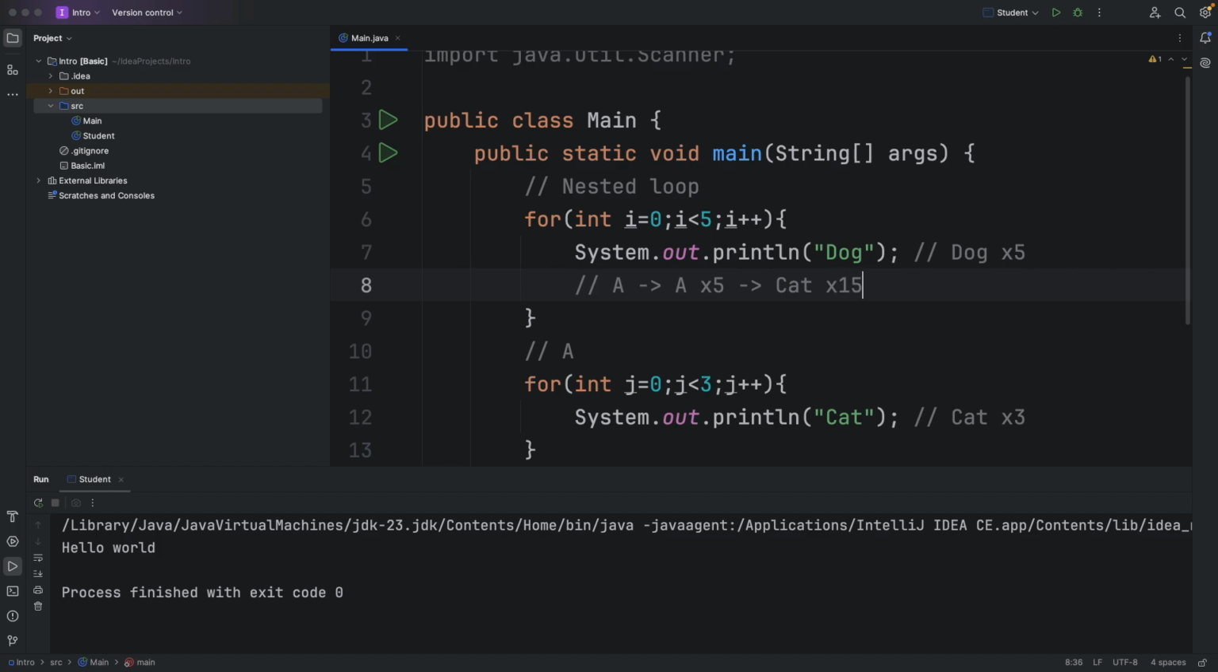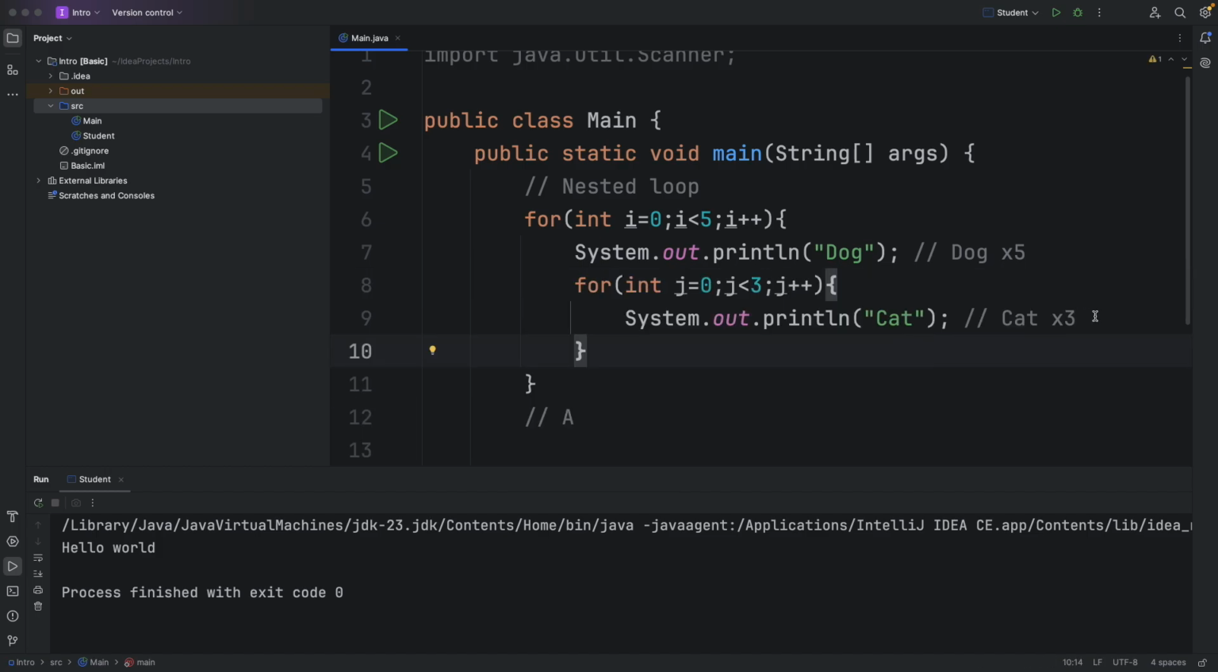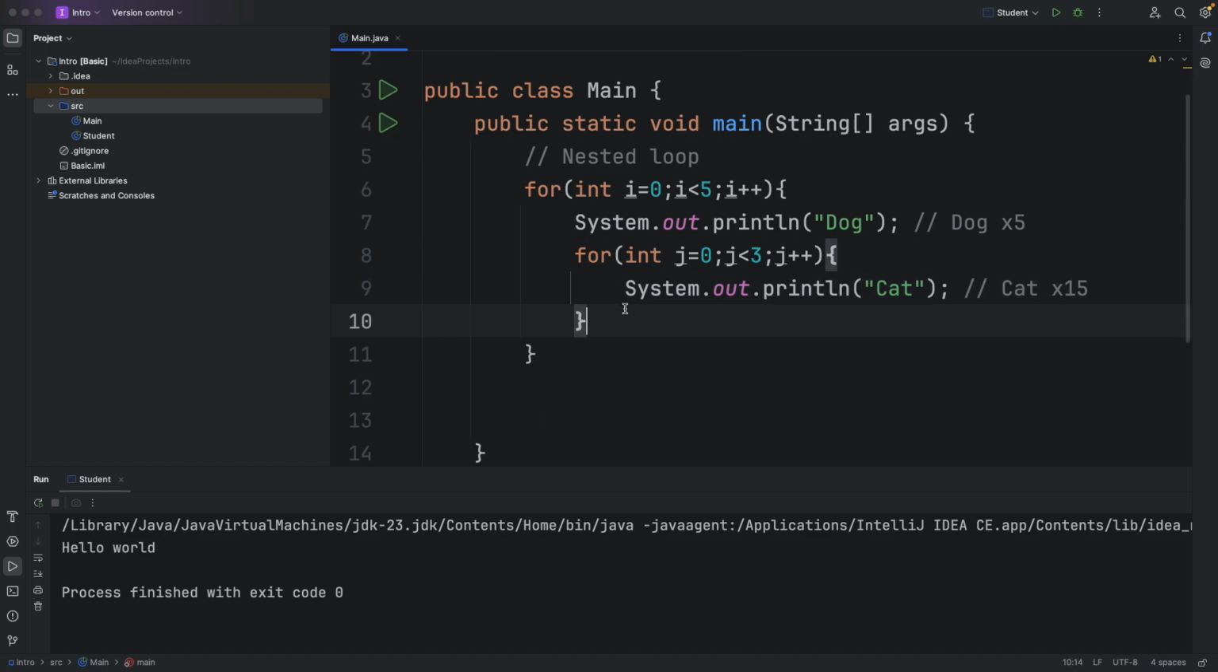Yeah, 15. See, this one we call a nested loop. If I put it like this, how many cats are going to show up? Okay, keep continuing. I put it like this, like cow. So can you tell me how many cows are going to show up? Yeah, it shows up only 5.